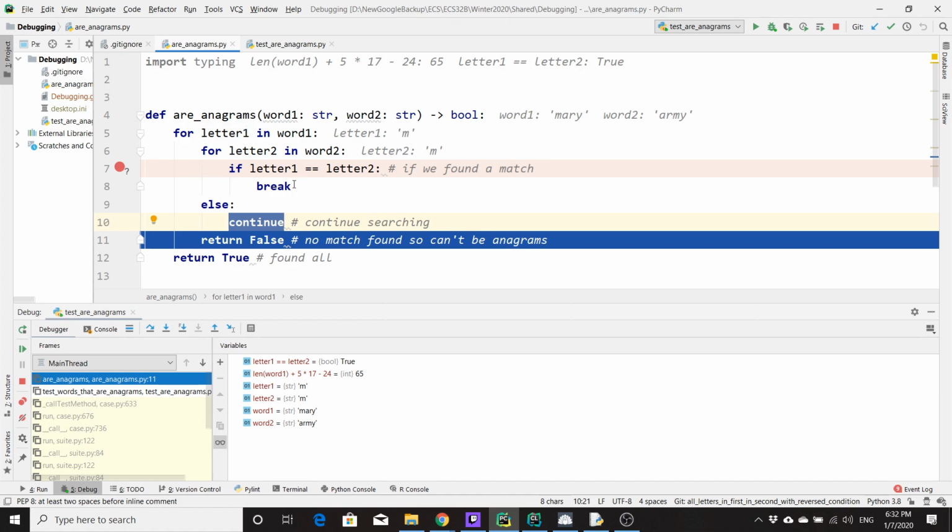So you want to switch continue and break? It won't quite work out. So again, think about what we want to do. What's our goal? If we find a match, what should we do? Go on to the next one. And if we don't find a match? Well, if we don't find a match for this letter, what does this mean? They're not anagrams. So what can we safely do at that point?